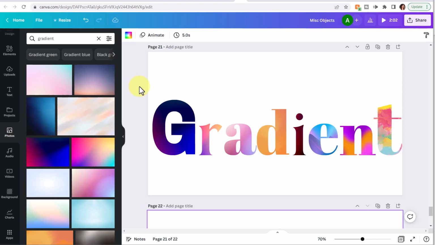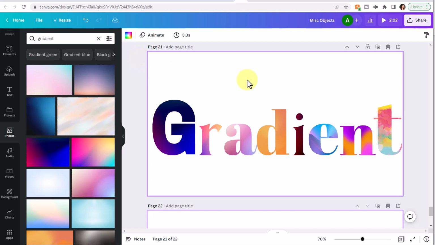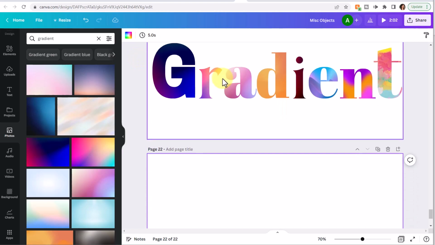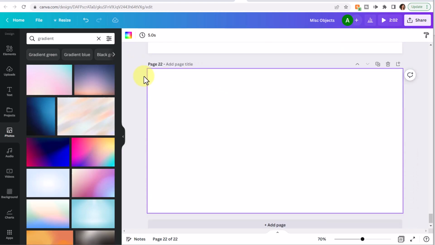And although we couldn't find an effect that was available, it actually is possible. And here's how. Here's one that I already did. So let me move to a blank page and I'll show you what I did.